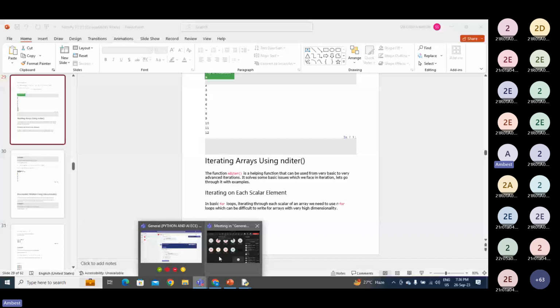Here you can see we are importing numpy, array equals numpy.array, where it is a basic array. This is an iterate array, that is, print x. I want to print x, and we run np.nditer of array, print x, that is 2, 3, 4, 5, 6, 7 and 8. You can see this. This is how it will be helpful.